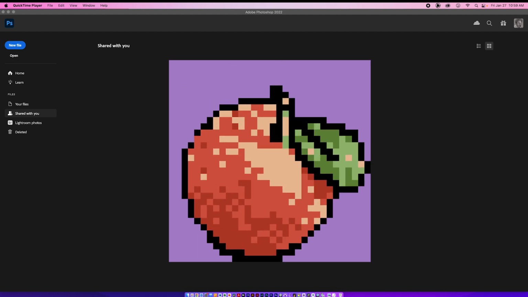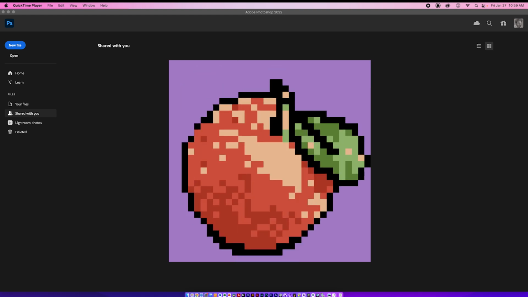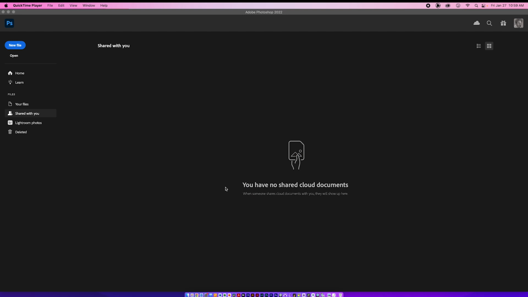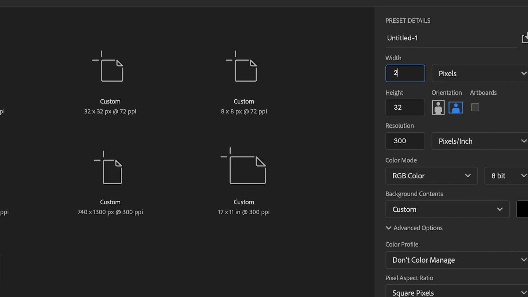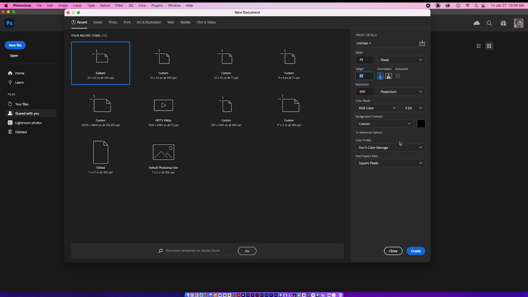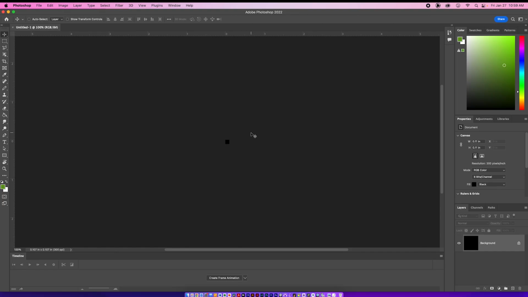Over what we learned in class on how to make a piece of pixel art from a photograph. So let's go ahead and get started. I have Photoshop open. I'm going to click New File, and we're going to work with a 32 by 32 resolution document that is RGB color. So we're going to go ahead and create that.